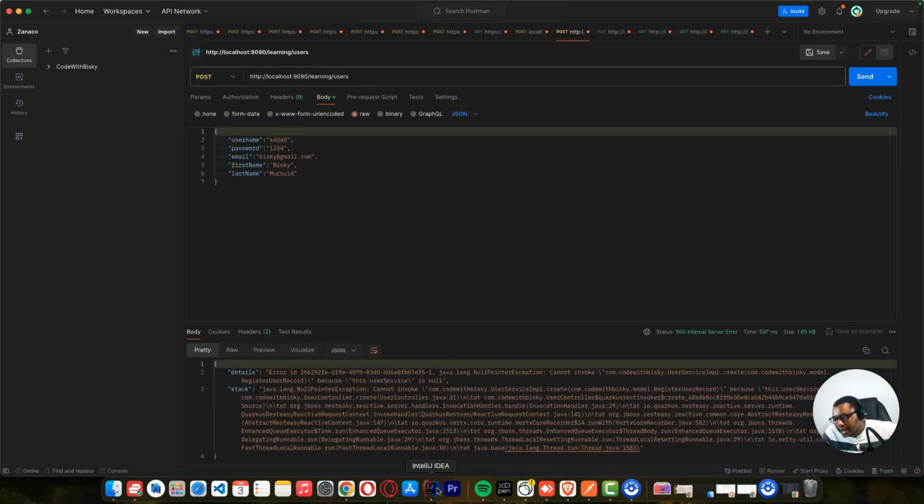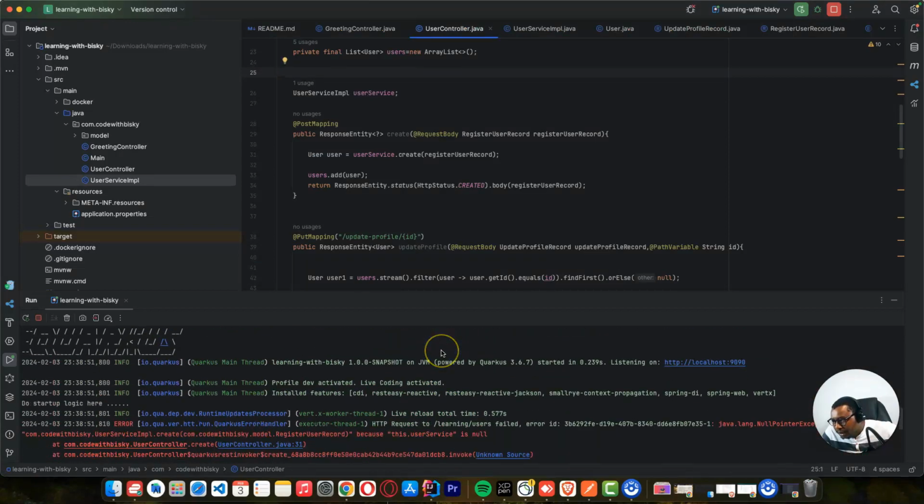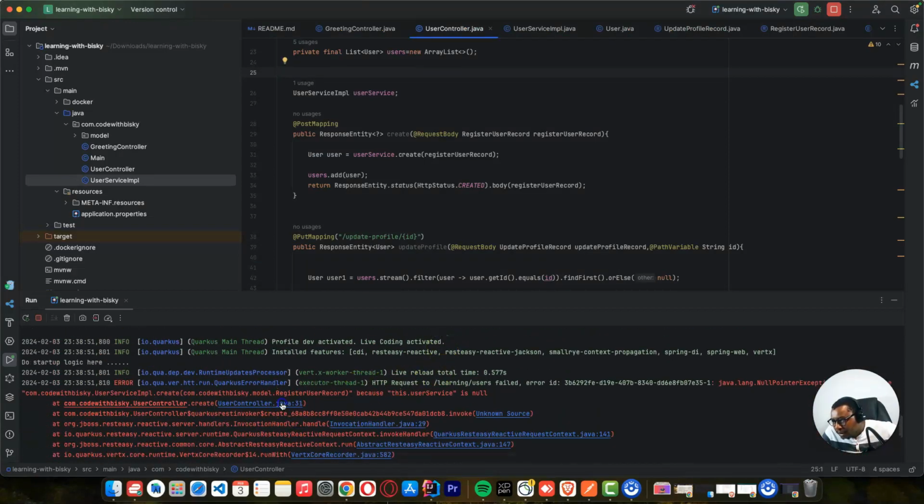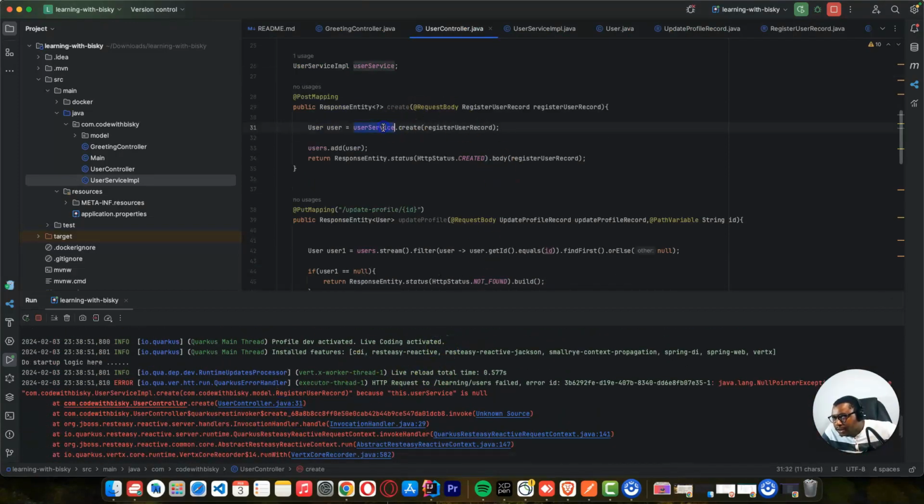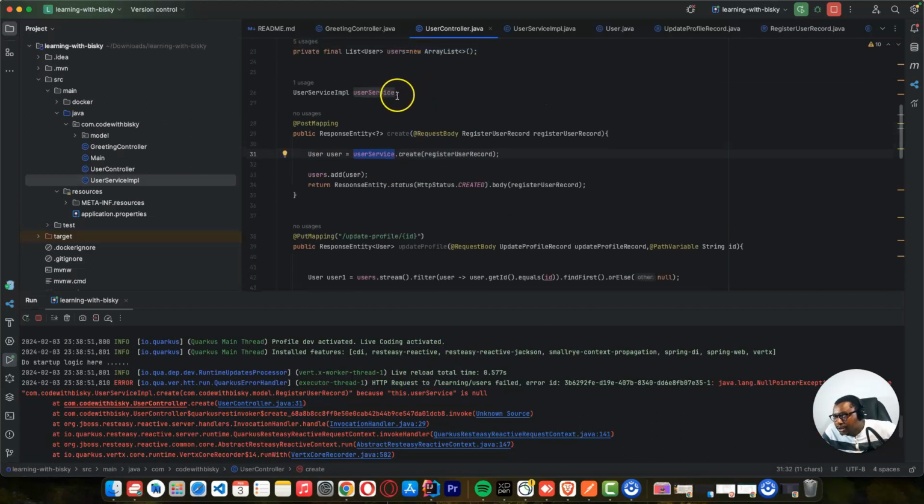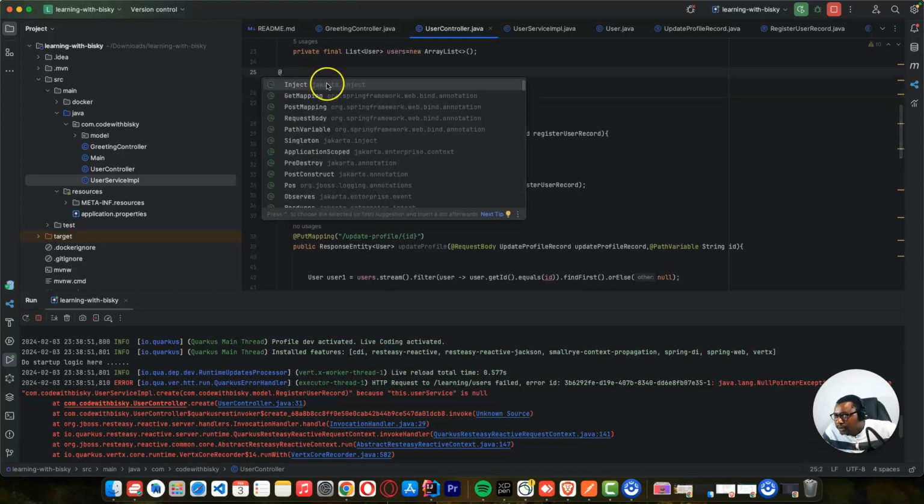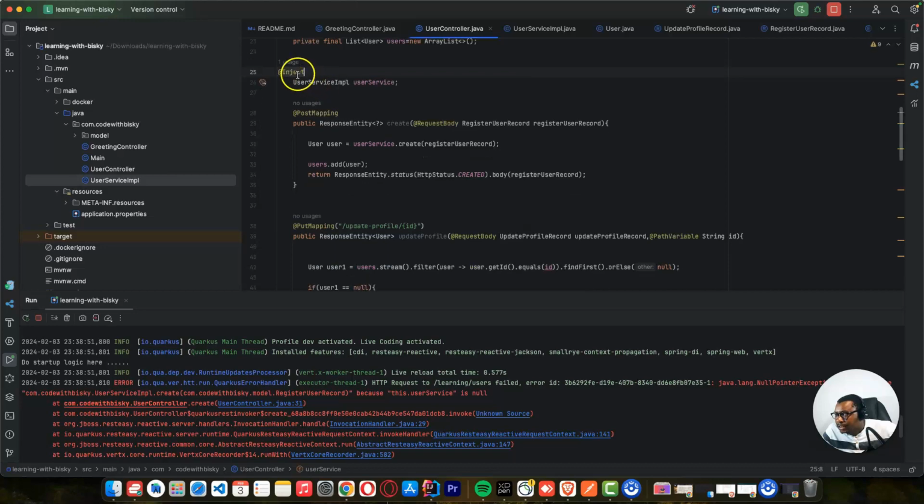Let's test creating again. You can see it throws an exception. This one is a runtime exception. If you go here, we are trying to call user service which is not yet initialized, instantiated. So to instantiate it, what is this supposed to be added into? We must inject it from the container. So that's what we call dependency injection.